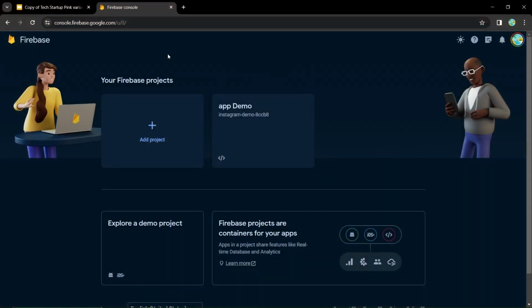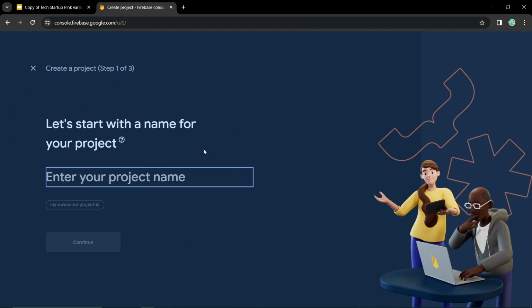Alright, so this is the official Firebase website. Once you're logged in, you should get a screen like this. Make sure you create an account if you don't already have one. It should be free. So go ahead, jump into here, then go to the add project. Let's go ahead and give our project a name. I'm just going to call mine auth app, just like that. Go ahead, hit continue.